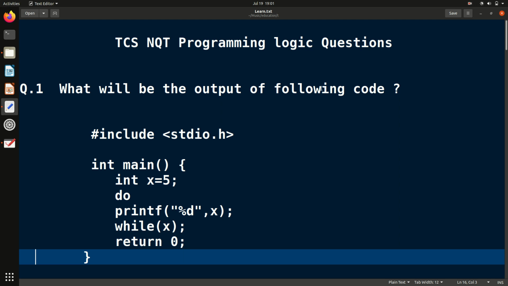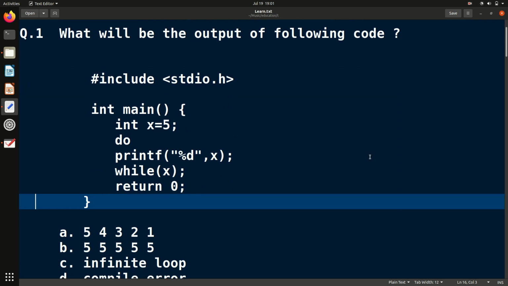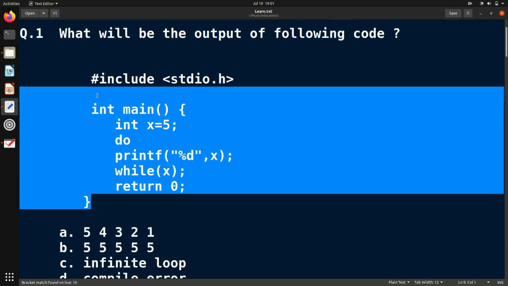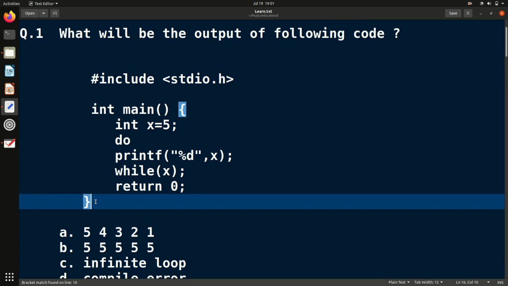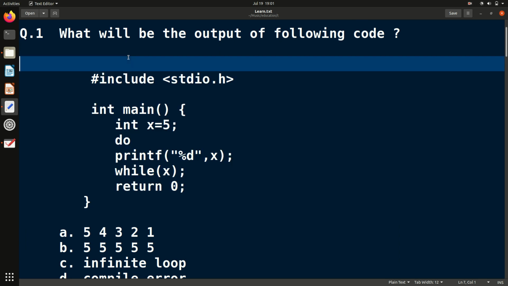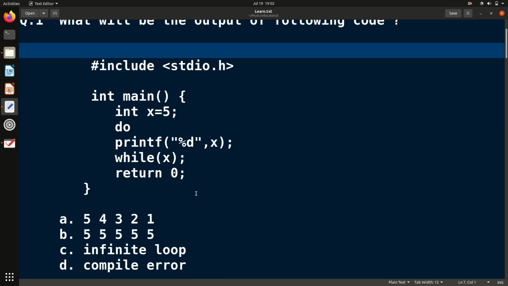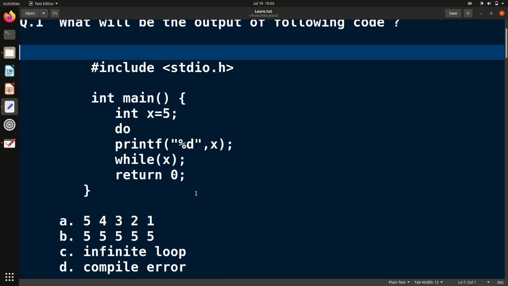Okay. So the first question, as you can see, you have to find what will be the output of the following code. So this is the code and I hope you are aware. So this is basically a C programming code, a code written in the C programming language. And you have to find what will be the output of this code. And 4 options are given. So you can pause and try it yourself, then we will see.